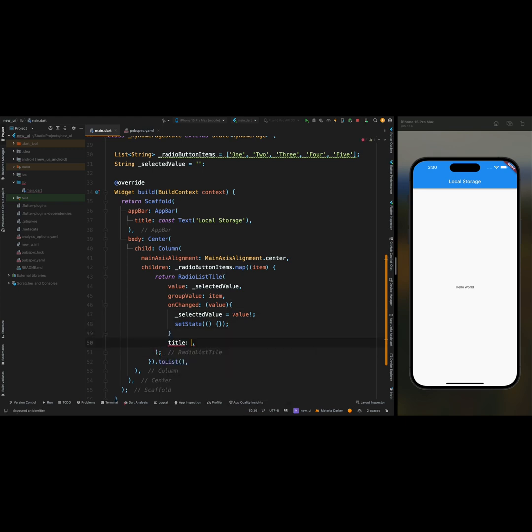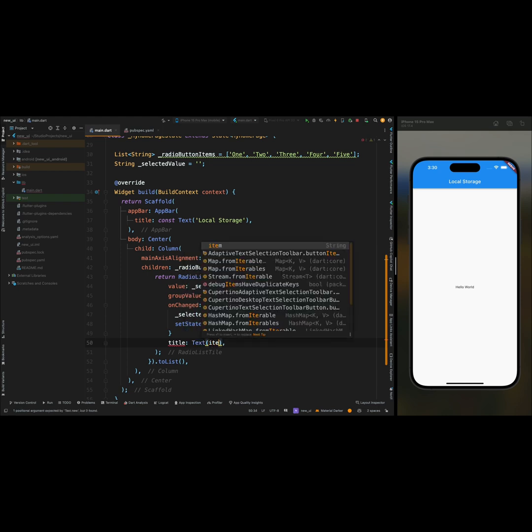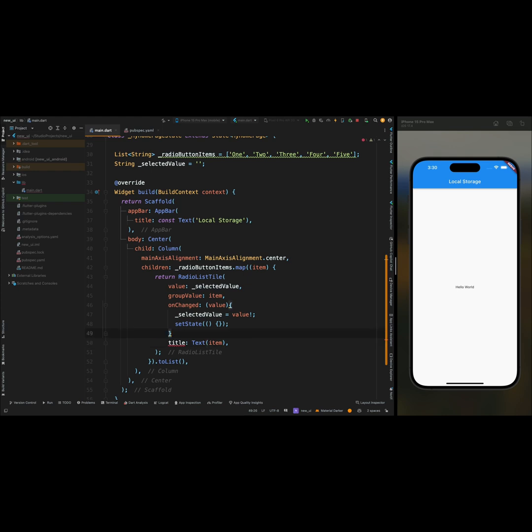Now let's add the title for this radio list tile, so here add the title parameter then add a text widget, and inside it add the item string. Now save the code, and as you can see the list of radio buttons has appeared as expected.